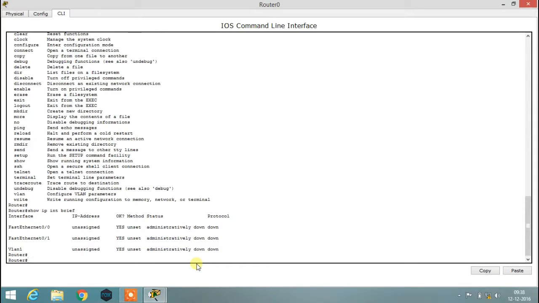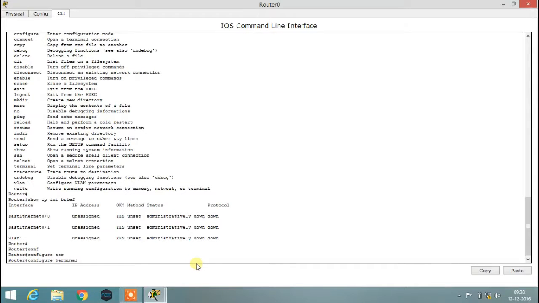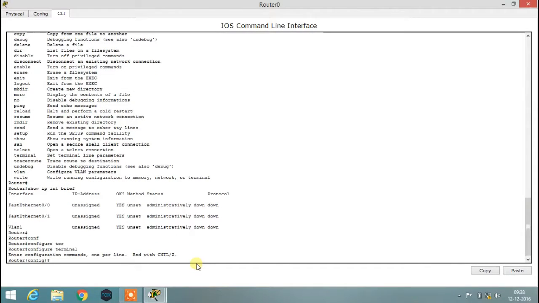now we are going to go to the configuration mode. I have to give the command configure terminal. See, we are in configuration mode. After router, it is showing me config. Router is the name of your router.